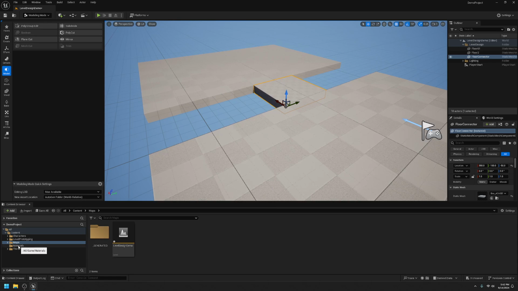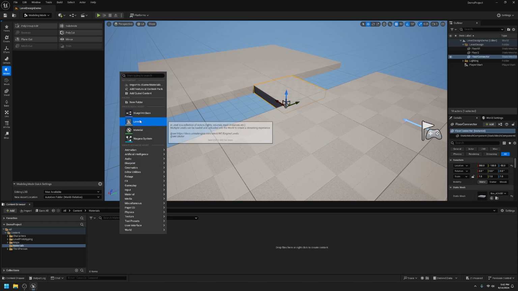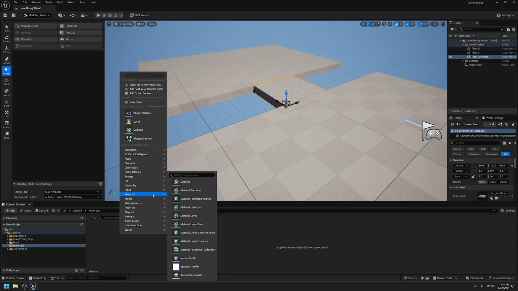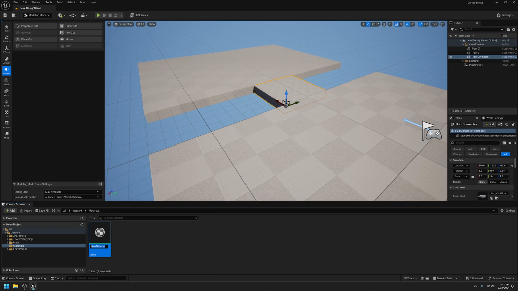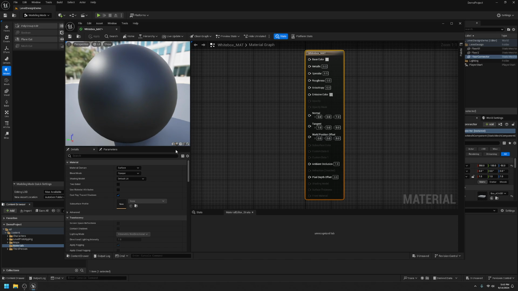So let me save, Control S to save. Go to that materials folder that we created earlier, and I'm going to right click, go to material, and just regular material. I'm going to call this one white box underscore MAT for white box material. This is just going to be a very plain checkered board white one, and we're going to eventually make some variations of that. I got in here just by double clicking on it once I created it.